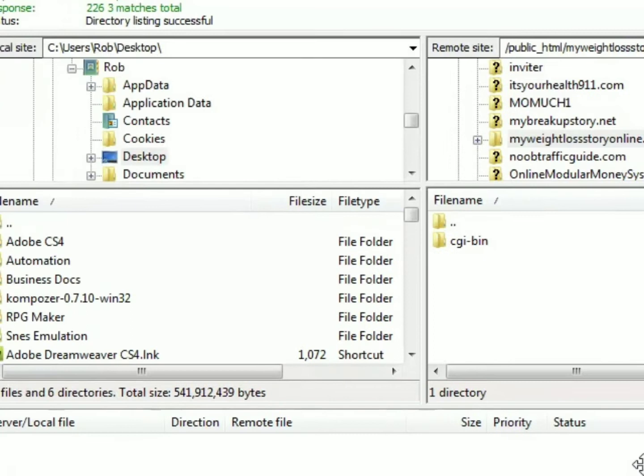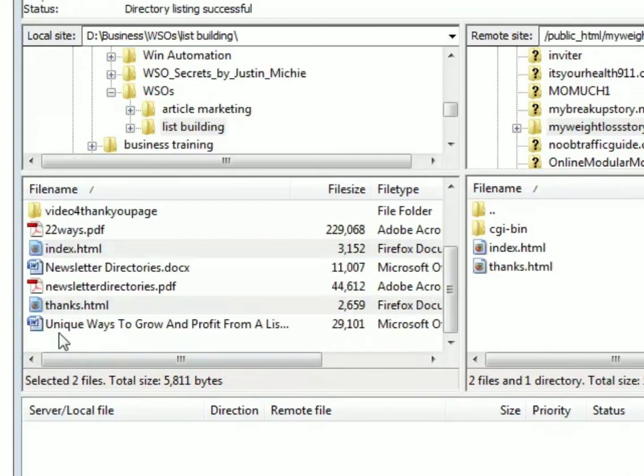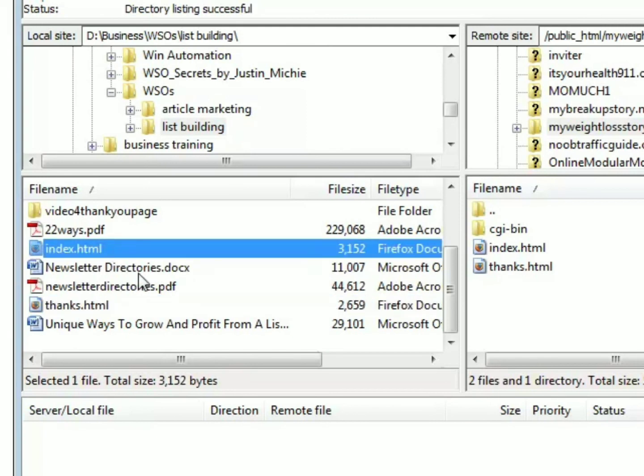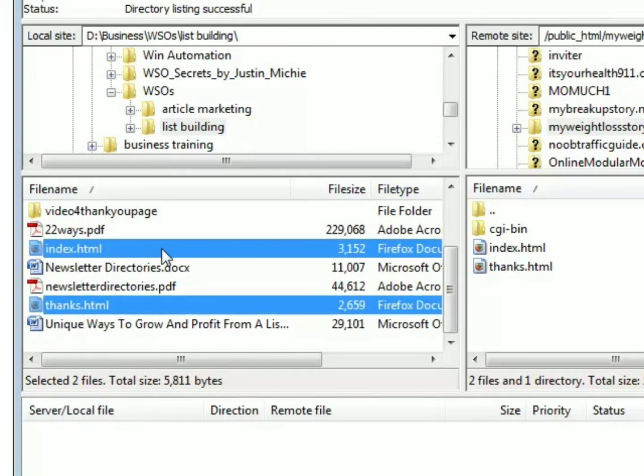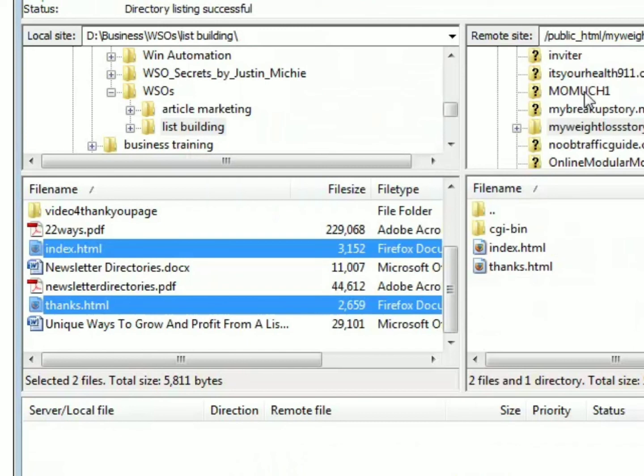And then you go locate the file that you want to upload. I wanted to do the index and the thanks. Those are the 2 pages. So you select them like this, and then you just click and drag over to the folder. I already put them in there, but you just go ahead and do that. It'll automatically upload them to your server, and now they're ready to go. Okay, so got that covered.